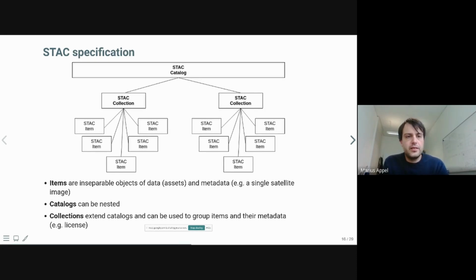So let's take a look into the specification of STAC. Let's start at the lowest level, at the items. Items in the STAC terminology are inseparable objects of data or assets and metadata. So for instance, an item would be a single satellite image. Then at the highest level, we have catalogs that simply group things, right? And then we have collections that extend catalogs and can be used to group items and their metadata again.